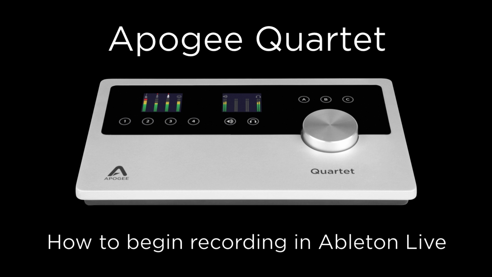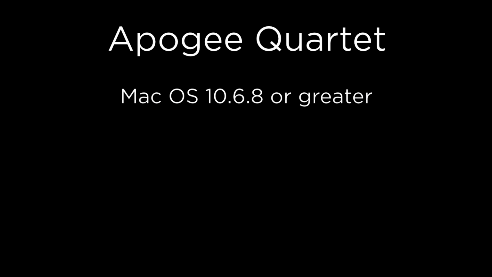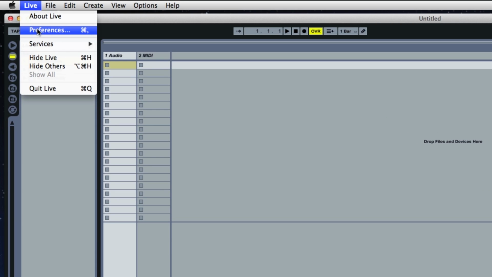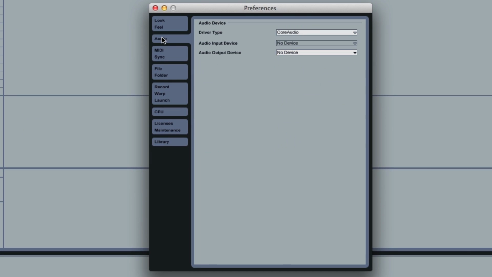To follow this tutorial, you need to have Quartet, Mac OS 10.6.8 or greater, and Ableton Live 8. Open Live and create a new session. Click on Preferences, Audio. Make sure driver is set to Core Audio. Choose Quartet for your output and input device.